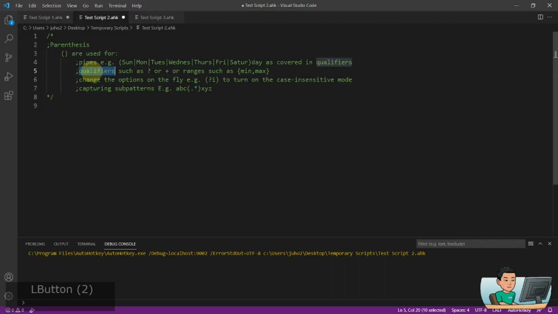Now the parentheses can also be used with qualifiers such as question mark or plus, or ranges as well, such as min max. And parentheses can change the options on the fly. What that means is, as an example, if you use parentheses with a question mark making the start within the parentheses, followed by options such as I, it makes the regex pattern match insensitive in terms of the case. And so whatever comes after this will match without the case sensitivity turned on. I'll show you an example in a bit so you can understand what I mean by this.